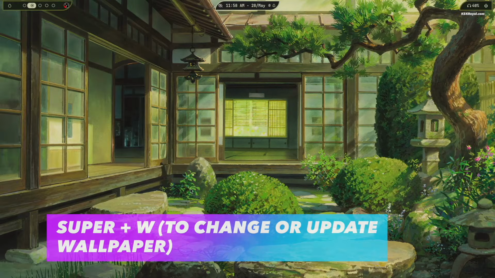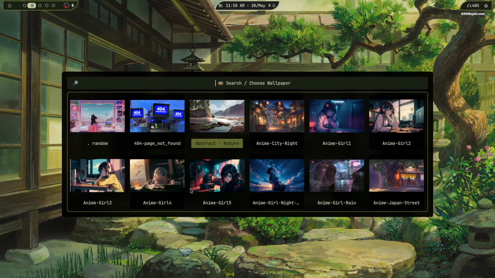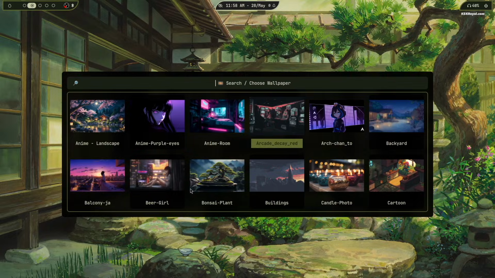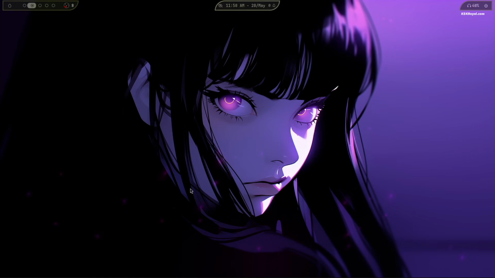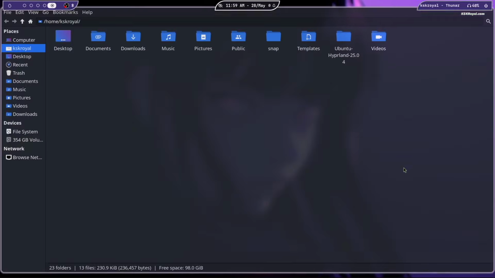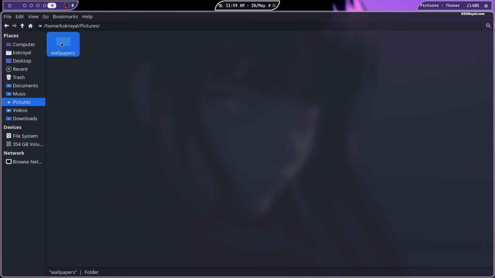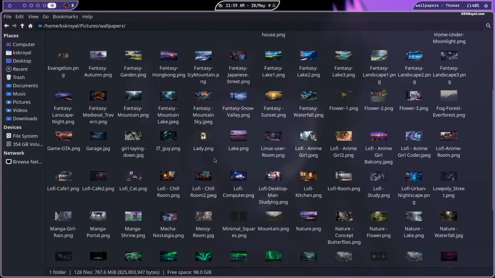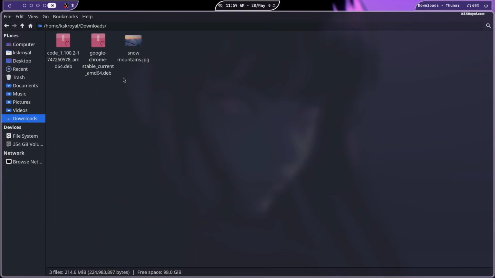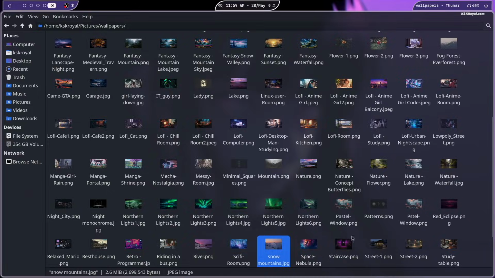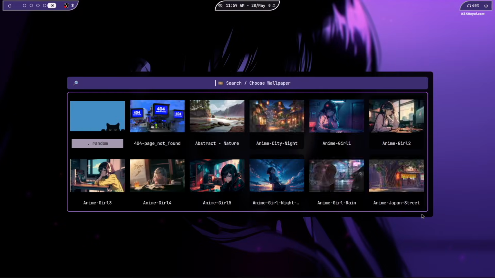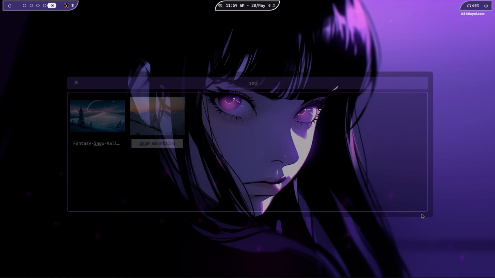Now to change or update wallpaper, press Super plus W. This action brings up a panel to choose a wallpaper. The source for these wallpapers is the Pictures folder. You can add any wallpaper to this folder. Then press Super plus W to find and apply it.